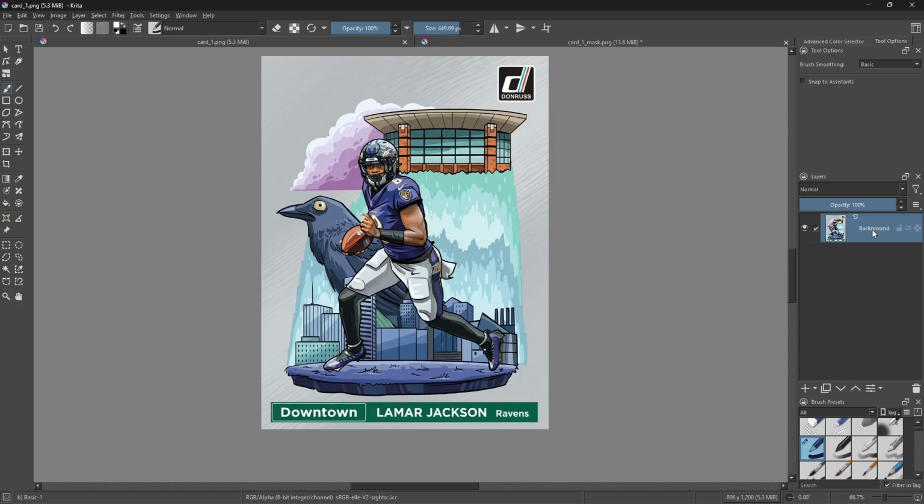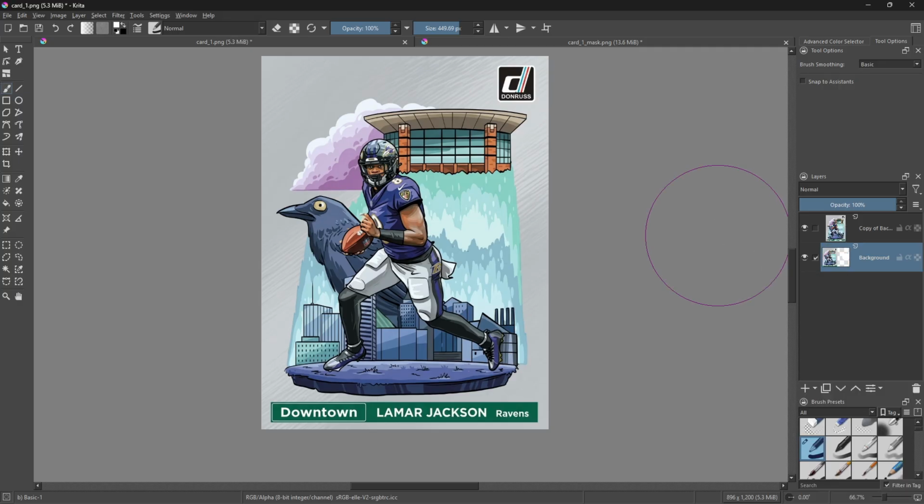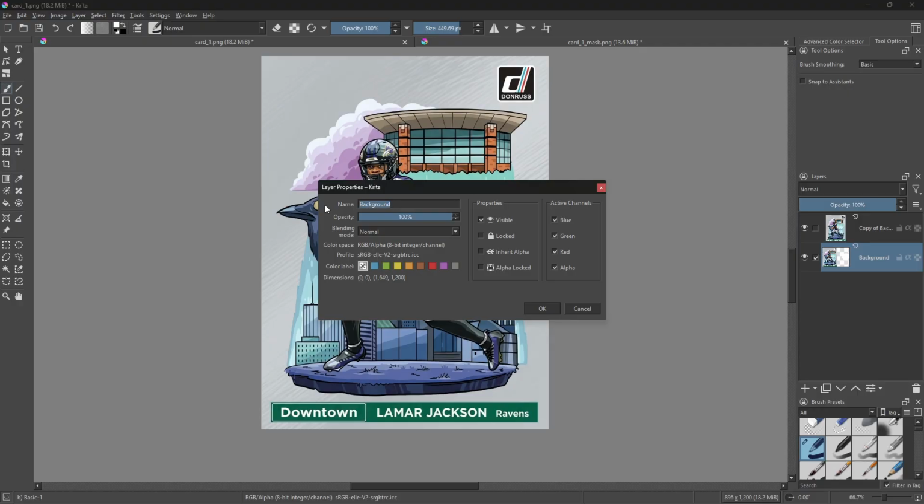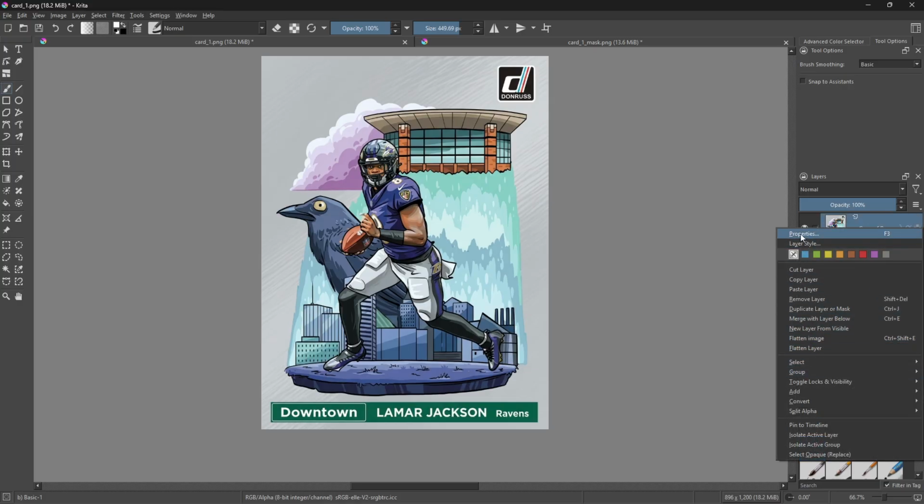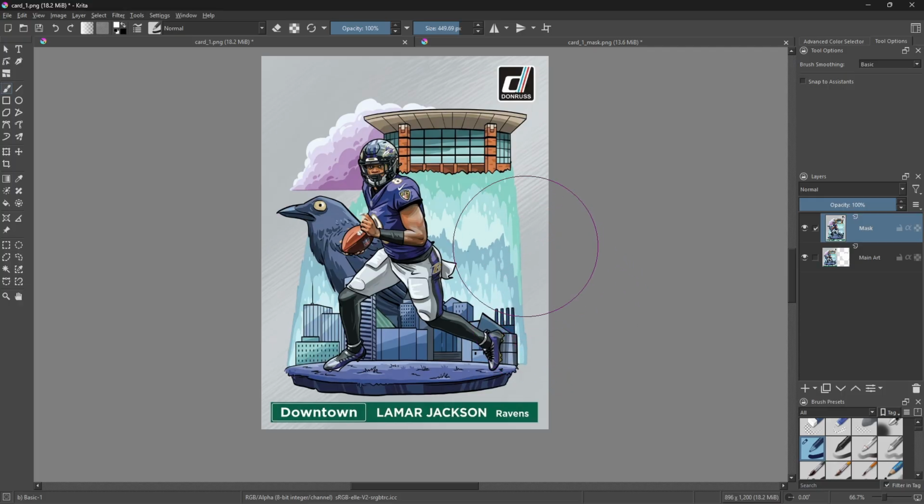We want to duplicate, so hold Control and press J, or you can right click and duplicate layer, but I like shortcuts. And it's good to name these. So for instance, I will rename this here. We'll just call this main art, or whatever you want to call it, card, anything. And then here we can name this mask or something like that. Okay.